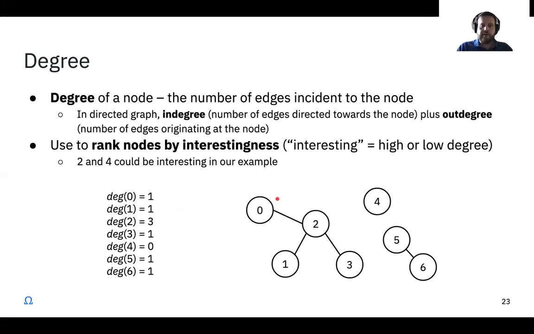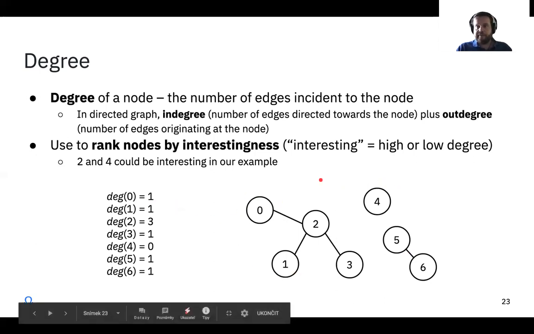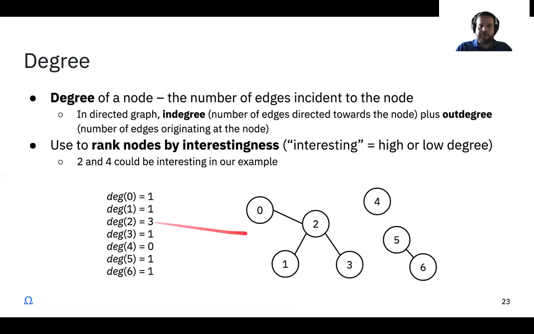If we look at this example graph, a very simple one, here we have the degrees spelled out. We see that the degree of node 2 is 3. So everything seems to be coming to node 2. This could be an interesting node, whereas node 4 doesn't have any edges. So that one is interesting as well. Why is it so isolated? Formally, this is called the degree of a node.